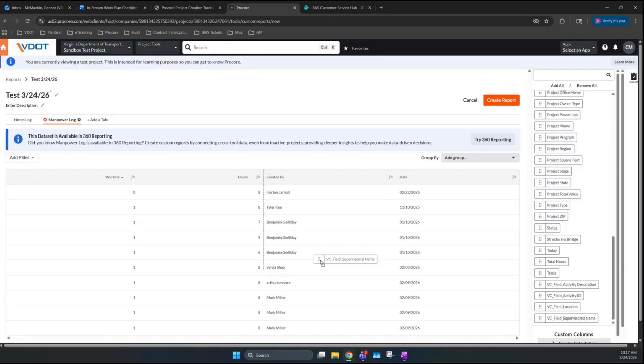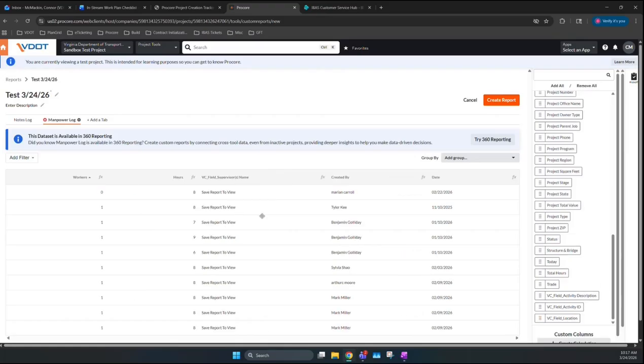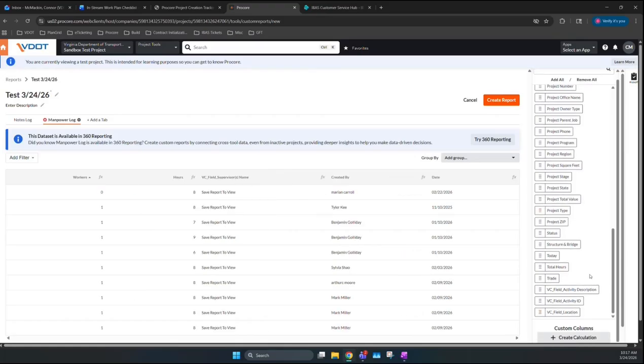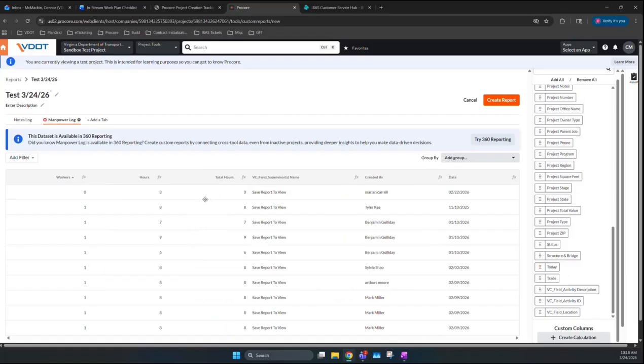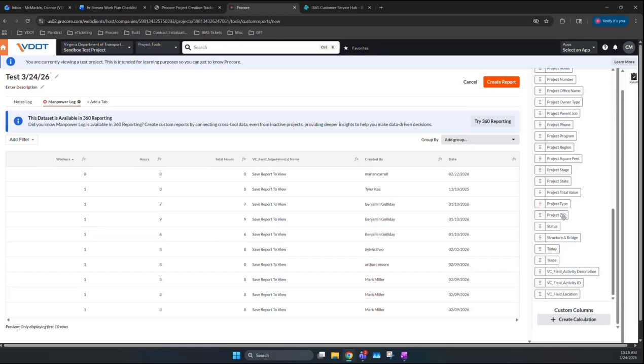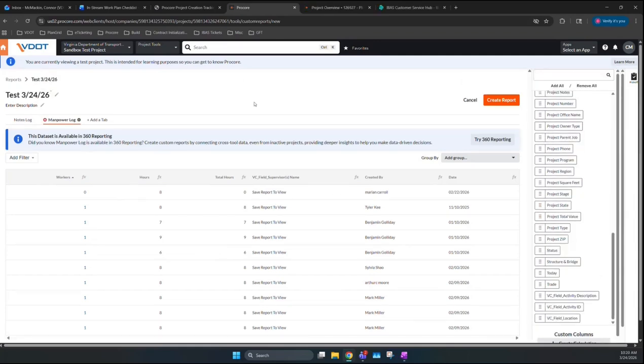Supervisor name, maybe. And then depending on the project, these three custom fields could be helpful if they have that baseline schedule and they're using the activity IDs. You could add those in there, but I know that's not going to be every project. Could add total hours in there. So that'll just give you a quick calculation based on how many workers for how many hours, what's the total for all those workers.